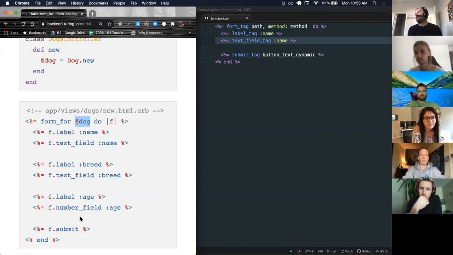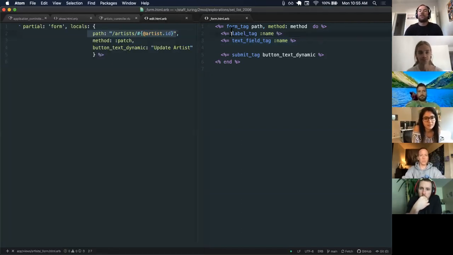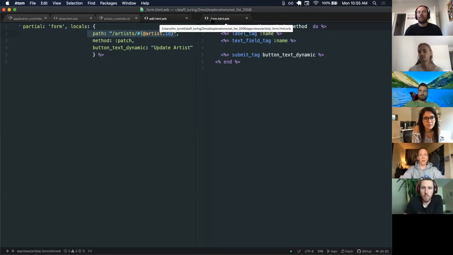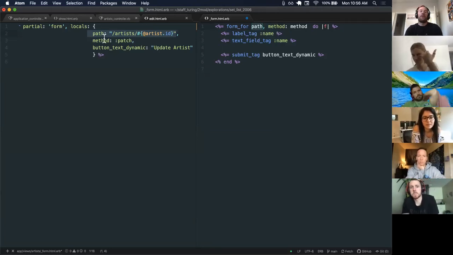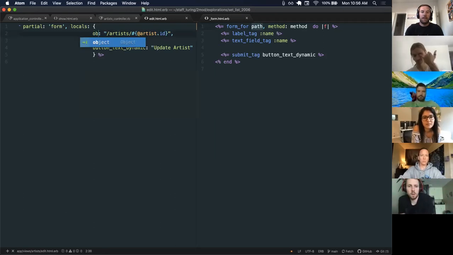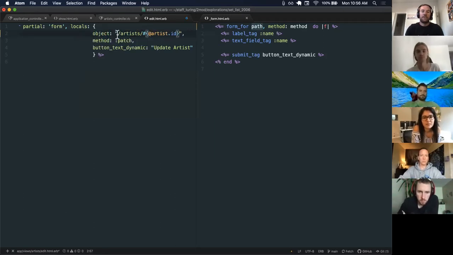Yeah, ideally you use it as a partial, and it's slightly different than this partial, but you can see, if we look at this form partial, it's a form tag. The difference would be I would use the form_for syntax here, and I would have a block variable here. And then this would be form_for, and then path would actually not be the path. Path would need to be my object, so I would have to change this over here to something like object, and then this would just be my artist.